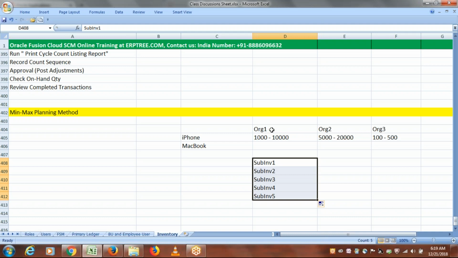Or else you don't want to worry about how much minimum and maximum stock you have within this organization. Always you focus only on sub inventory level. That means your target may be in sub inventory one, always you want to have stock as minimum as 400, maximum as 1,000. In the same way, other sub inventories also maybe minimum 100, maximum 500. This is how you may have planning at sub inventory level.